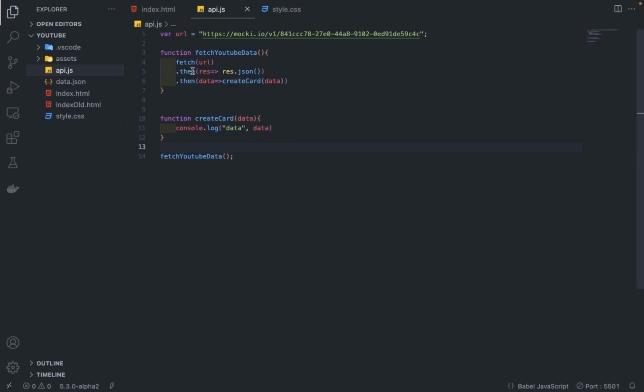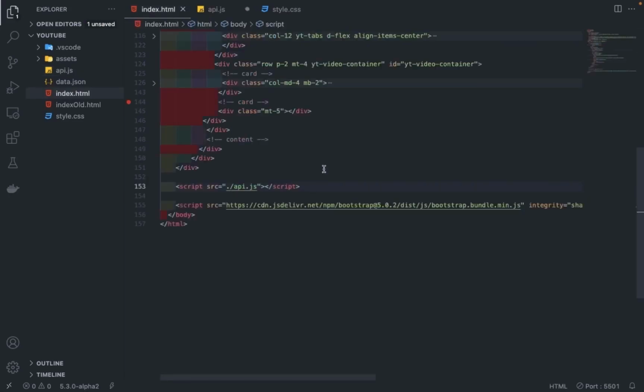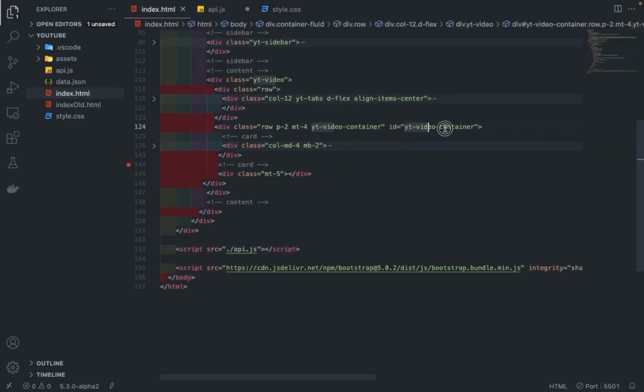So now whatever data we are fetching from the API, we have passed that data into the create card function. Now from here our dynamic coding will start. So what we need to do, first of all, whatever cards we need will be stored inside this function only, this div only.